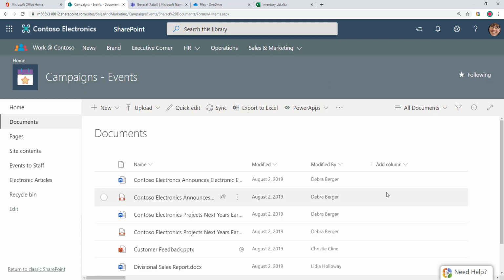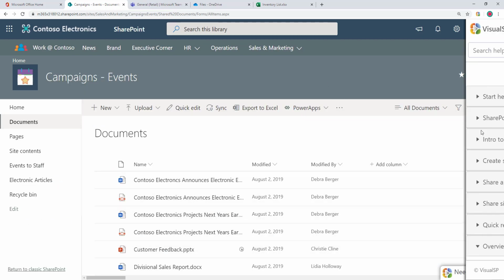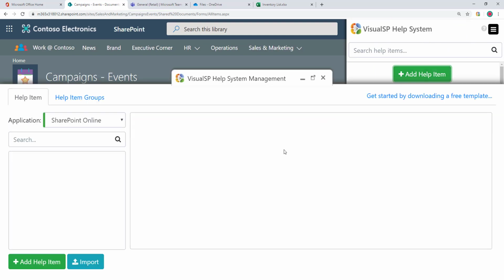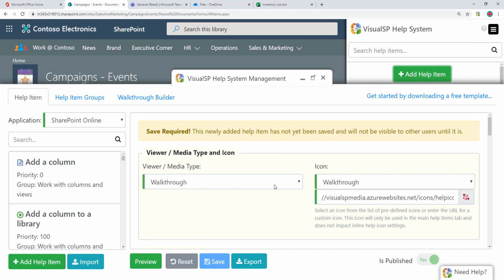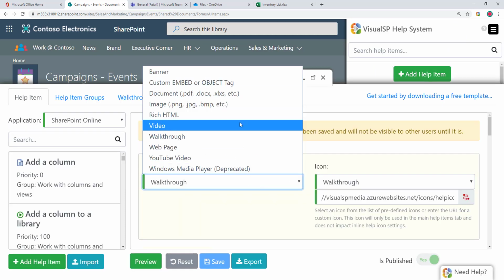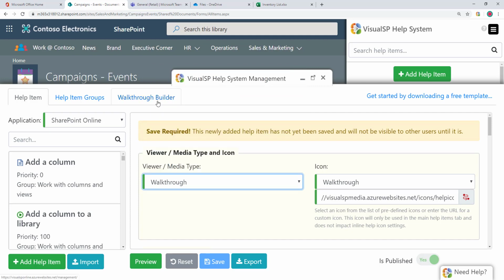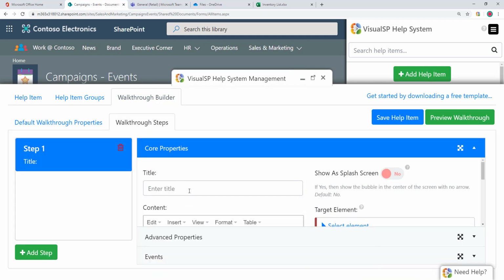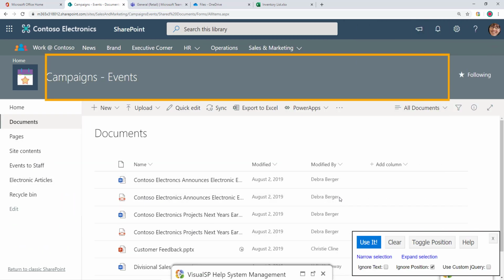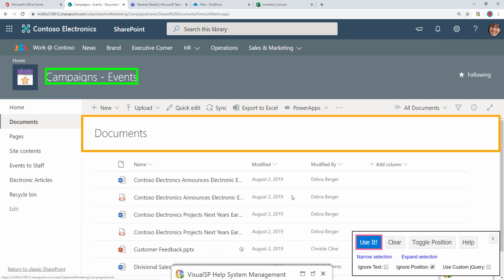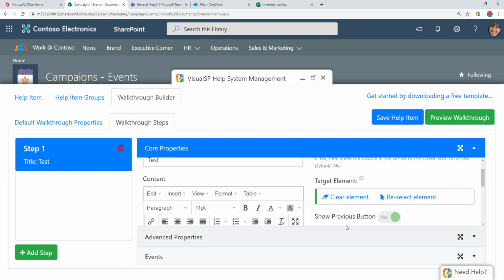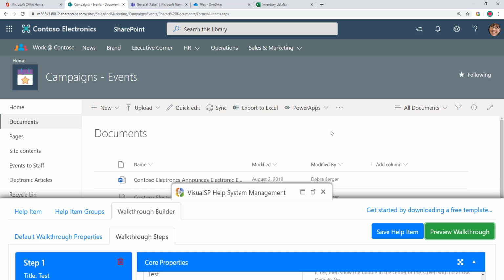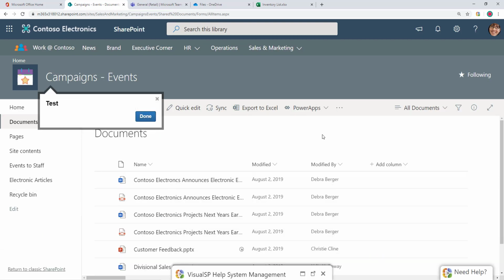If you want to make your own help items, also extremely easy. Click on Add a Help Item. Pick the viewer media type that you're looking for. In this case, a walkthrough builder. So I'll go to Walkthrough Builder, put in some text. Select the element that I want to point to by clicking on the select and then picking the element. Click on Use It. And right now, if I do a preview, here's my first step of the walkthrough. Simple.